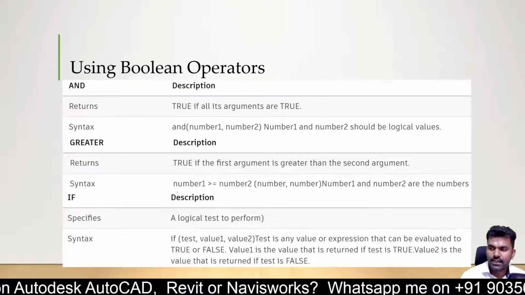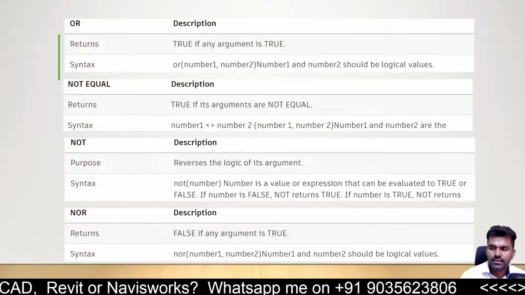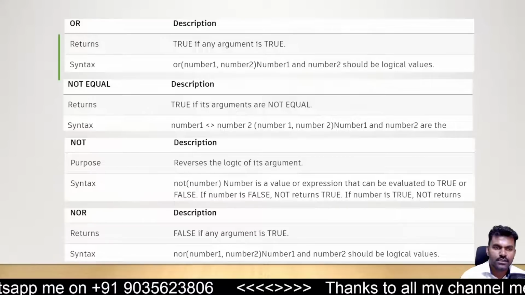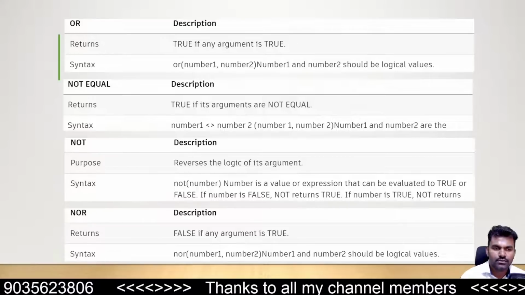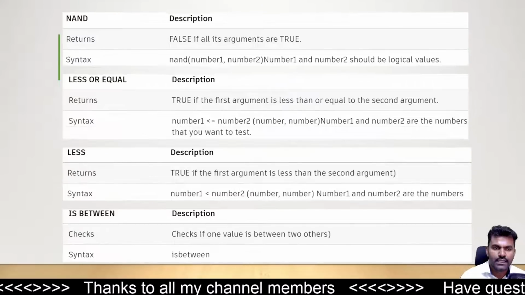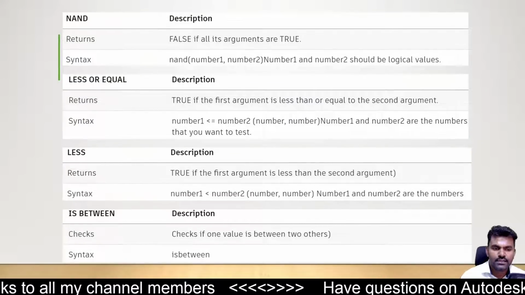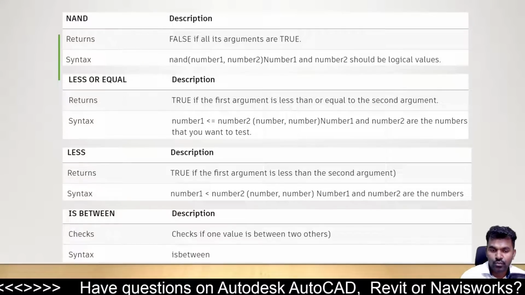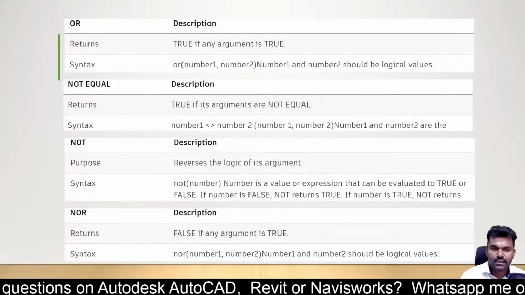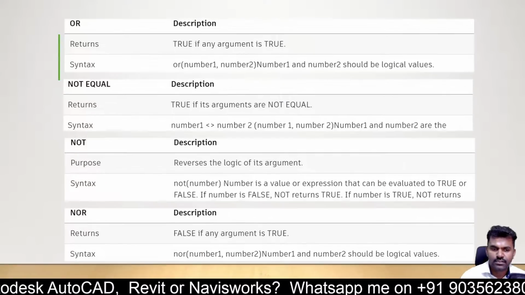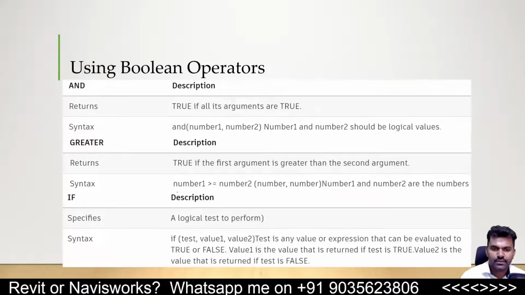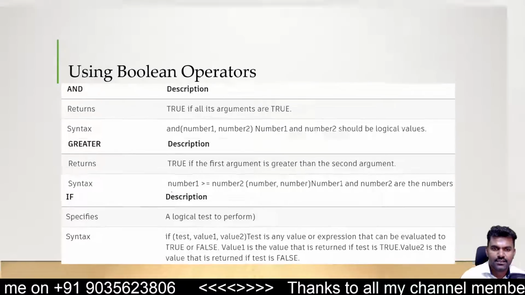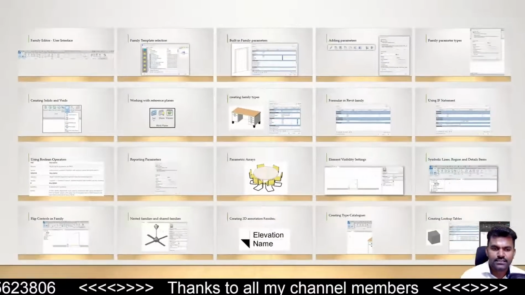Okay, I'm showing other syntax which are coming under Boolean operator. So there is or, not equal, not, nor, NAND, less or equal, less, is between. Maybe in future we will get more functions. Okay, so for now we can use these formulas. These are syntax. Okay, let's go to the next one.